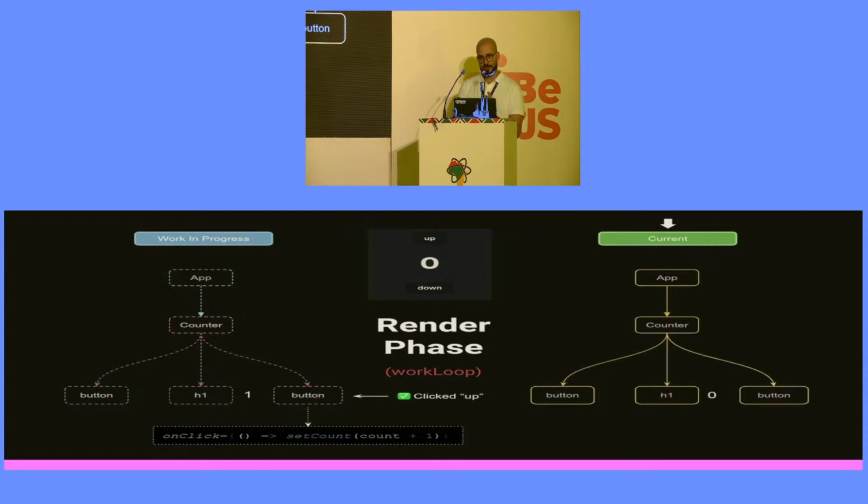And this work loop is going to do a diffing algorithm between the work in progress and the current one, and based on that, it can see the button has not been changed, so it's okay. It will re-render anyway, but it wouldn't change anything. The H1 has been changed. The value inside it, from 0, it becomes 1. And this whole thing is happening in the memory. This is the whole idea behind the virtual DOM. Everything is happening in memory.